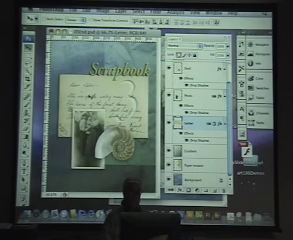The other thing that you can do with layers, yes? What is the name of that menu, the drop-down menu? It's called modes.